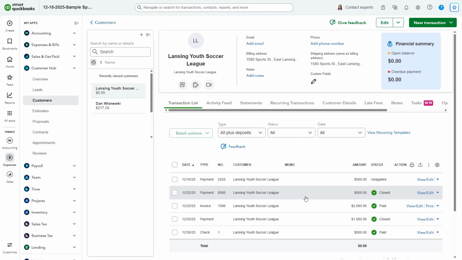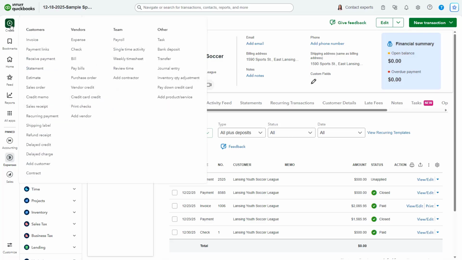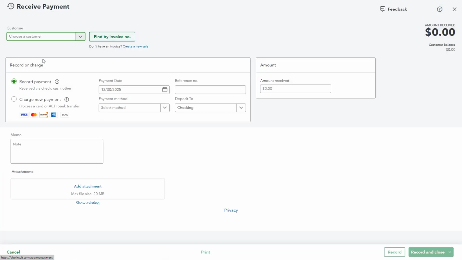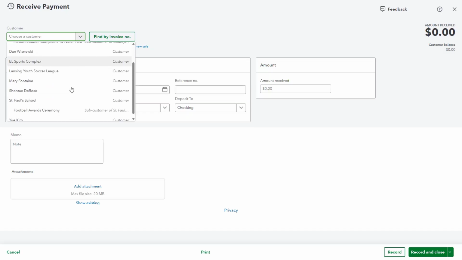After creating the refund, check, or expense, to then manually apply it to the customer's credit if needed, hover over the Create button in the navigation bar, and then select the Receive Payment link in the menu to open the Receive Payment page. Select the name of the refunded customer from the Customer dropdown.